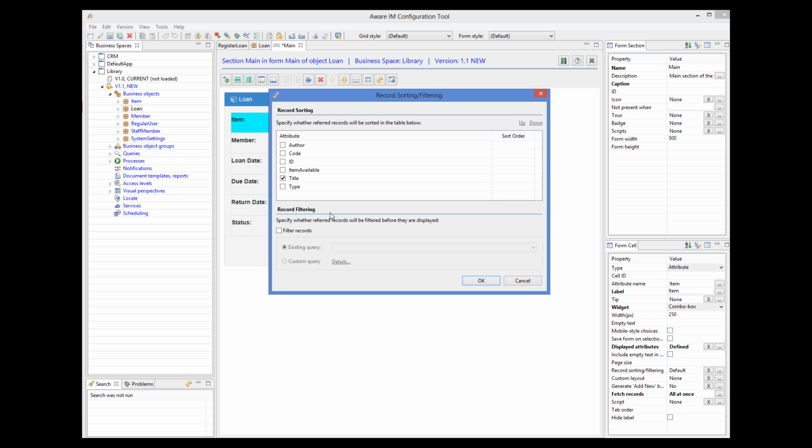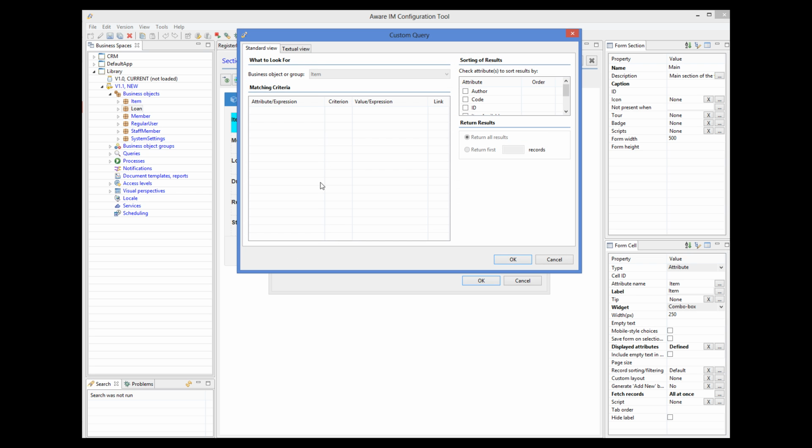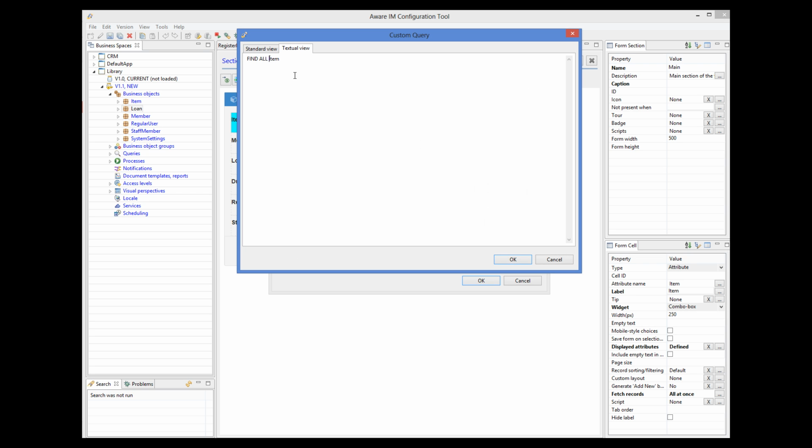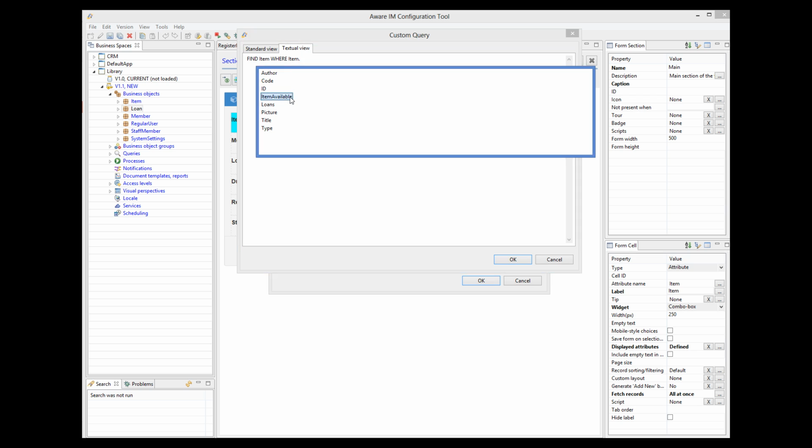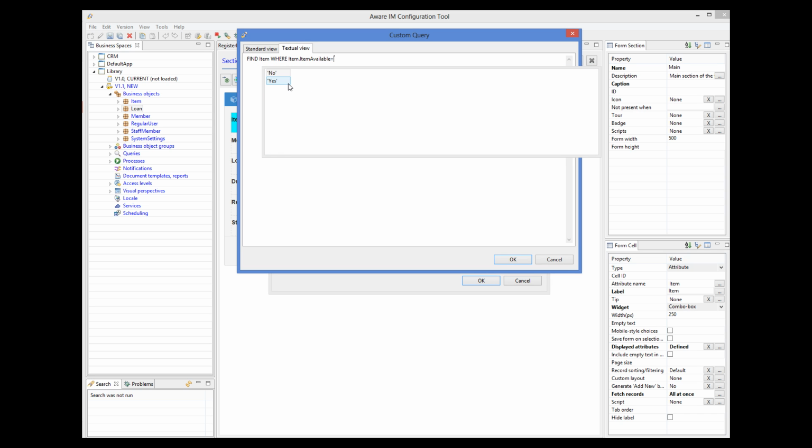The form will be initialized to the item that the user has clicked on, but the user can change it if he likes. So if he does this, we need to make sure that the list only shows available items. So we will need to filter the list of the items accordingly. I define a filter with the following query. Find item where item available equals yes. Only available items.